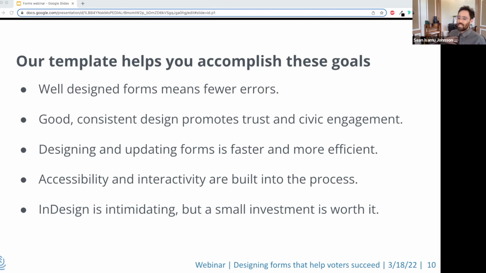We're not selling InDesign, right? We don't work at Adobe. We have a lot of negative things to say about Adobe too. It's not a perfect program, but the small investment in learning some of the basics of InDesign so that you can use our template, we hope you'll see that it's going to pay off for you.